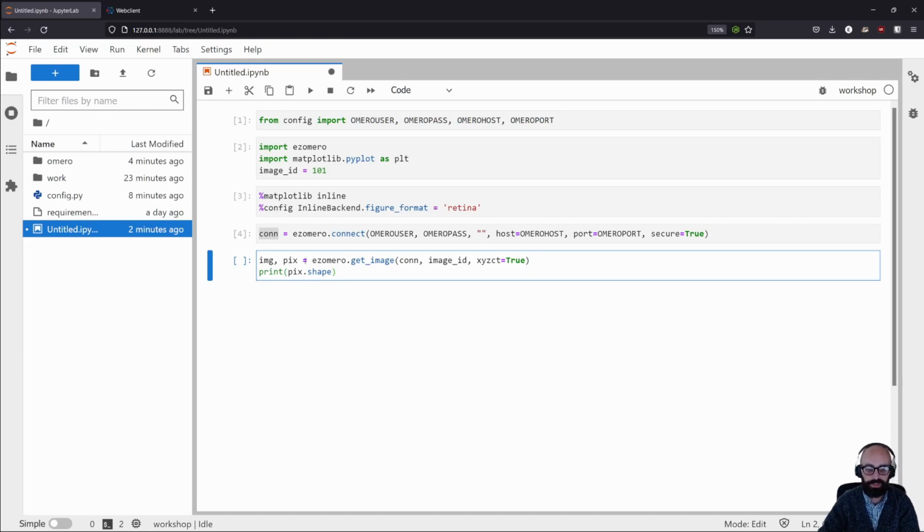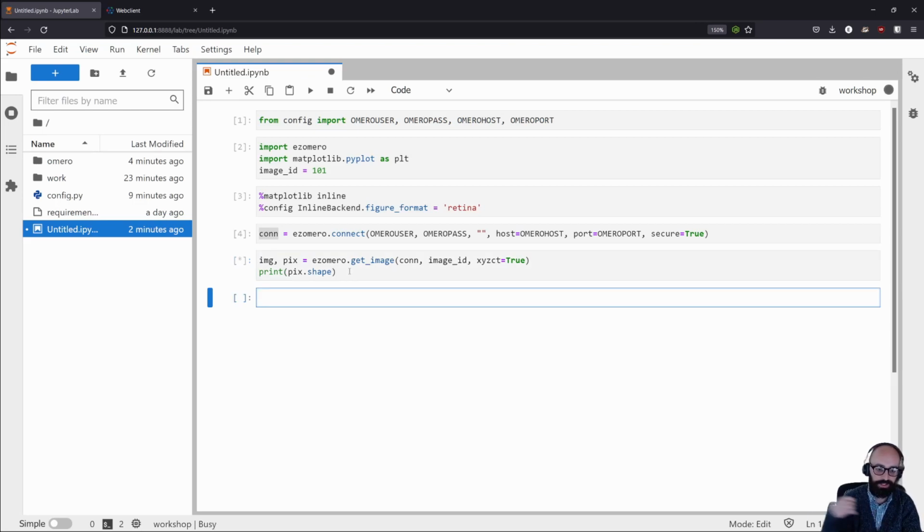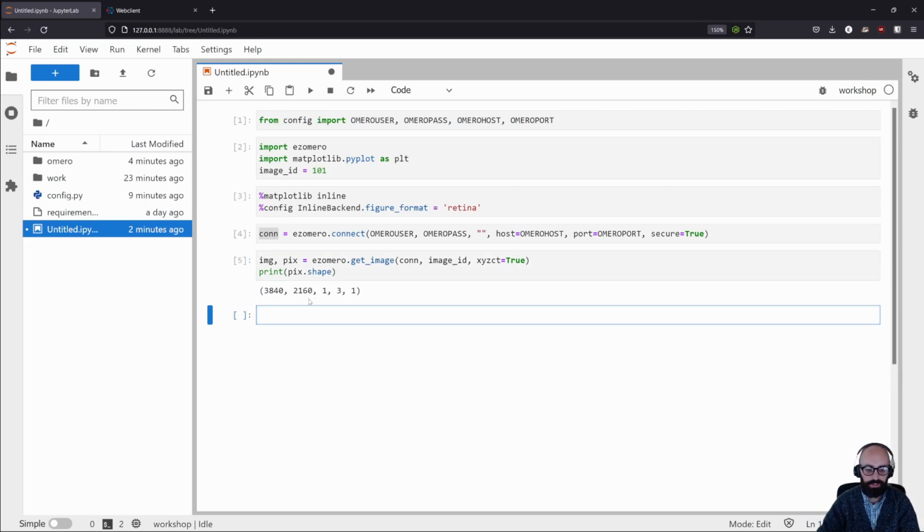So you see that get_image is returning two things here. It's returning an array with the pixels themselves, and it's also returning an image object that you can use just like a regular image object in the default OMERO API. So if I just do this, you see that it returned the image I had there that has 3 channels, which is RGB. It has 1 Z-slice, 1 time point, and it is a 4K image.